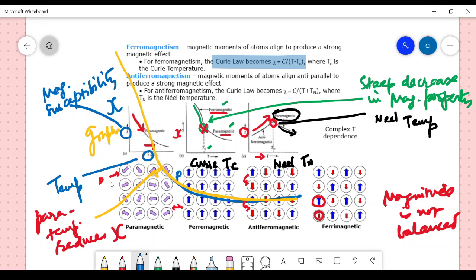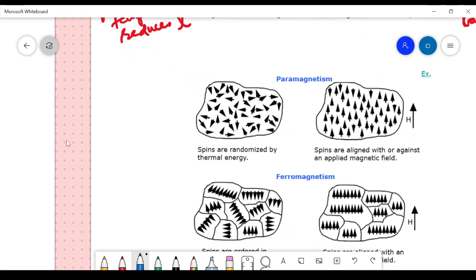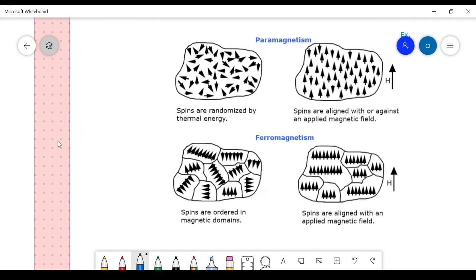So this is a paramagnetic curve, this is antiferromagnetic, this is ferromagnetic. So here is a point where you have got Tc and Tn. These are two very important aspects of the magnetic property. And here you can see that the theory behind them is, for paramagnetism, these are randomized by thermal energy, and when you apply certain temperature, they get different ordered arrangements. So this ordered arrangement constitutes the magnetic property.